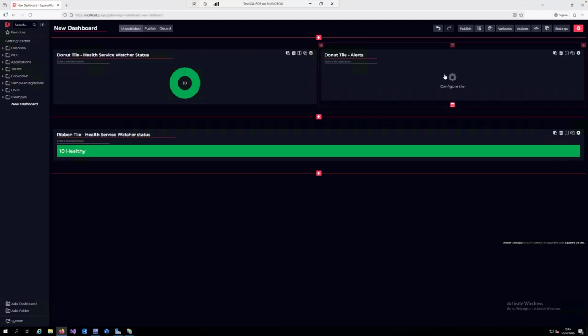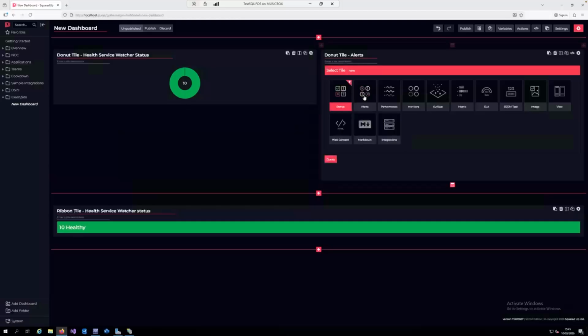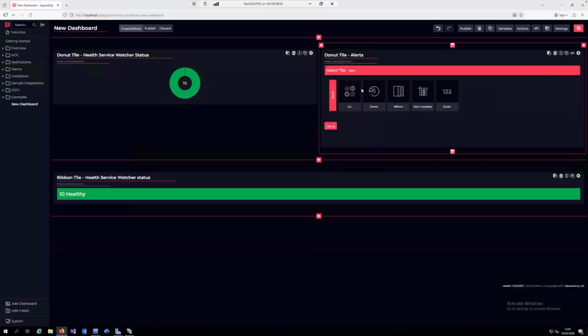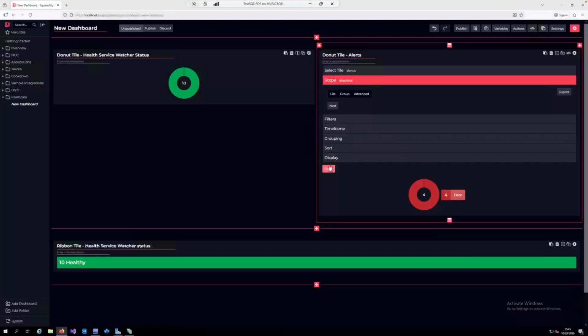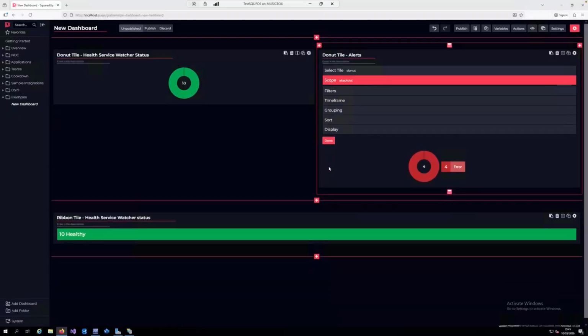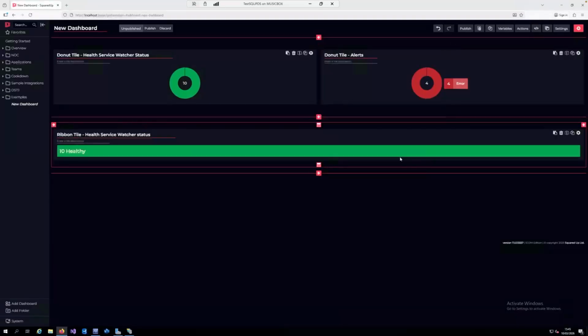It would help if I could learn to type. But again, look at the alerts, choose the donut tile. I'm just going to show all the alerts. We've just got 4 error alerts at the moment.